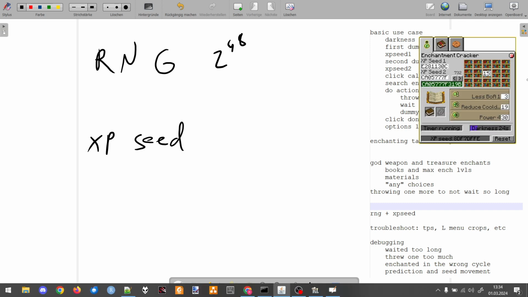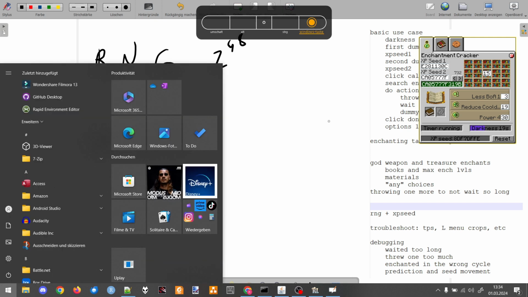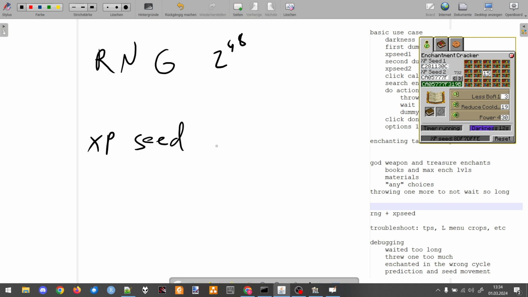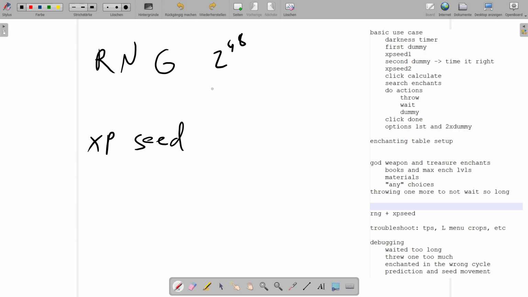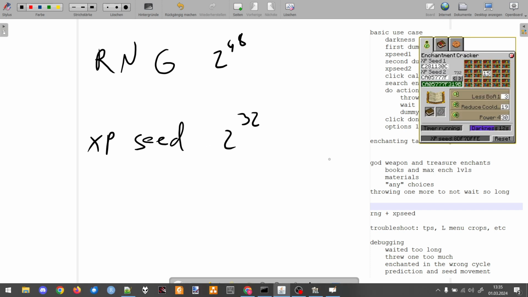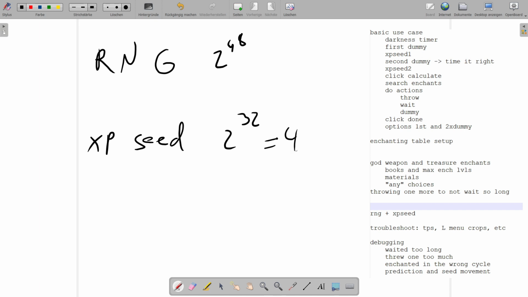That is this variable, and you can already see that there's a connection. The XP seed is smaller, it's only 16 to the power of 8, or 2 to the power of 32 different numbers. Each XP seed predicts different enchantments. It doesn't really matter what these numbers at the end are, it's only these 8 hexadecimal numbers that predict the enchantments down here. So there's 2 to the power of 32, which is around 4 billion.